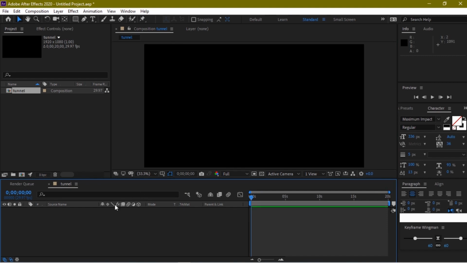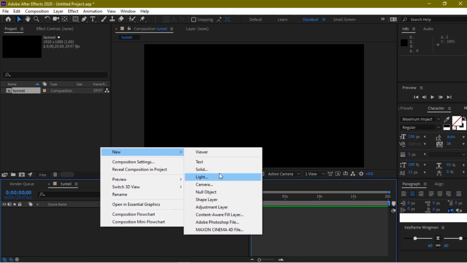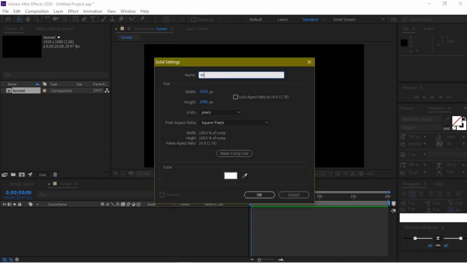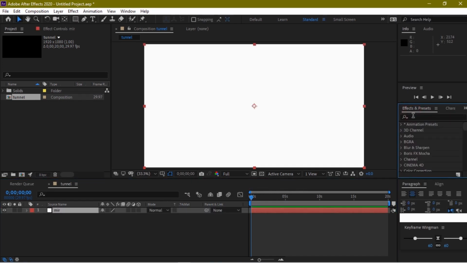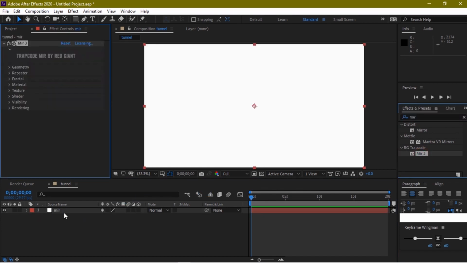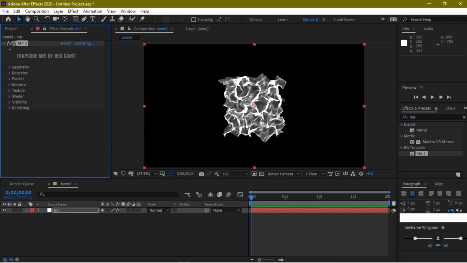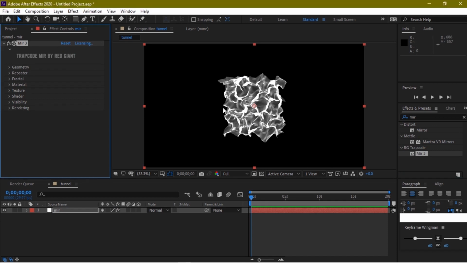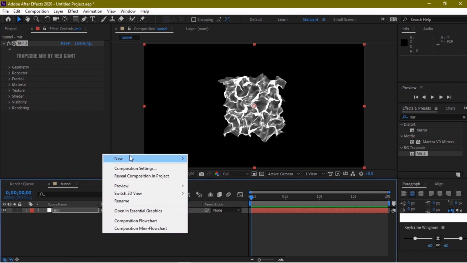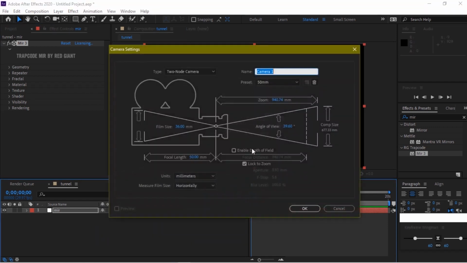So first of all, we want to create the Trapcode Mir. So create a new solid and call this Mir. Then let's go to effects and presets, and we can load in the Red Giant Trapcode Mir. I'm going to place this right there, and as you can see, a bit of some folding. Okay, so as you can see on the screen right here, we've got some scrubby footage. It kind of looks quite weird.